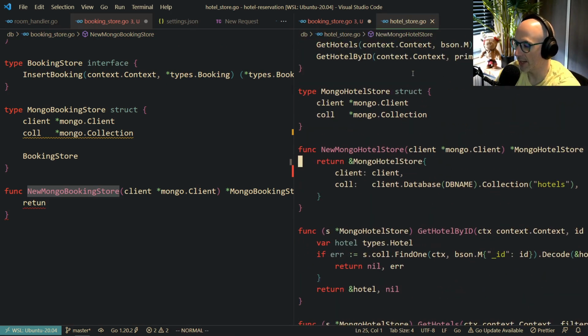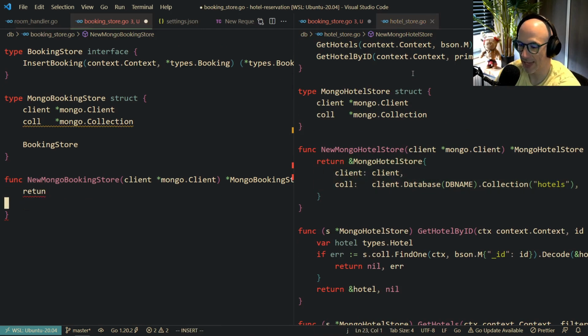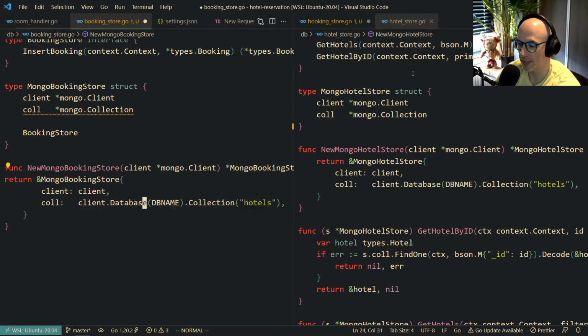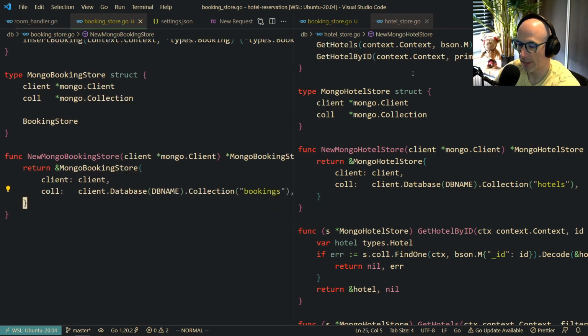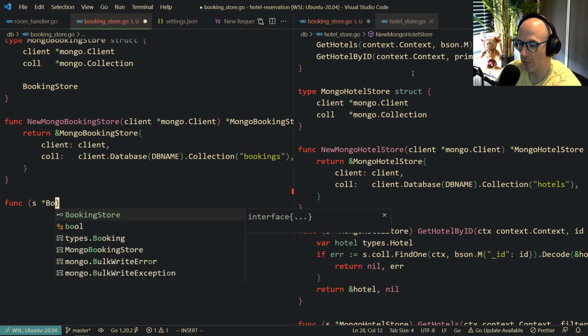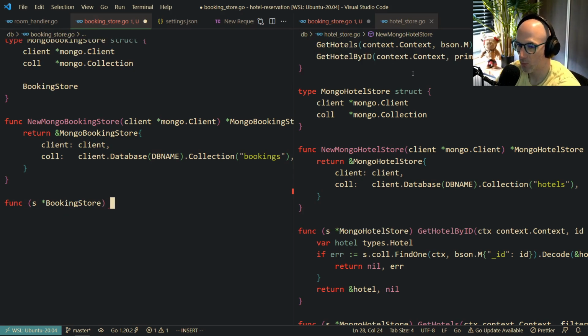So we need a client and this thing. So I'm going to copy this, paste that in. It's going to be a MongoBookingStore with client, DB name. The collection is going to be bookings. Perfectly fine. And then we are going to say func, as the booking store receiver, InsertBooking.